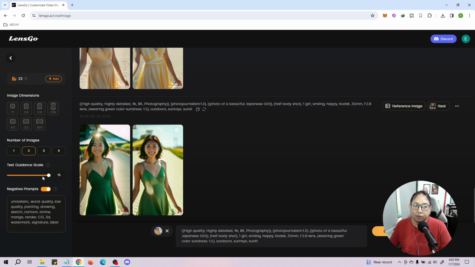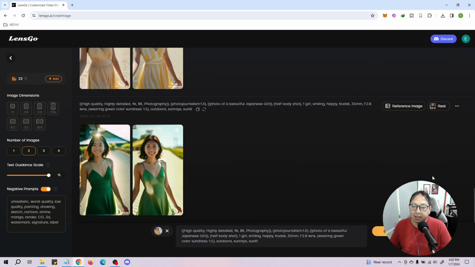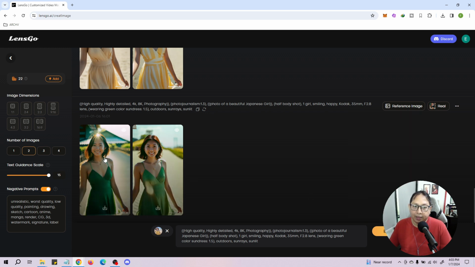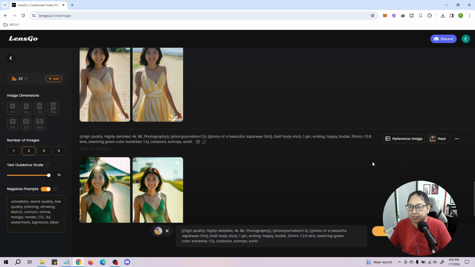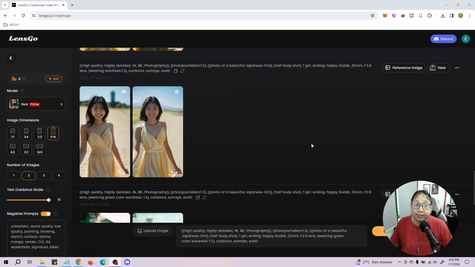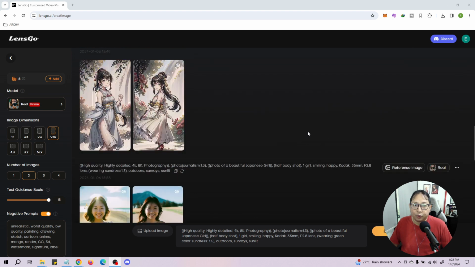So either reduce the text guidance, increase the text guidance, or change certain settings in the prompt, and you'll be able to get something that is slightly different from just the reference image. But the reference image is a good way if you have a certain pose, a certain look and feel, or a certain location that you want the image to be in. The AI tool is also able to create something similar based on the reference image that you provided. So as you can see, it's very easy to create AI generated images inside of LensGo.